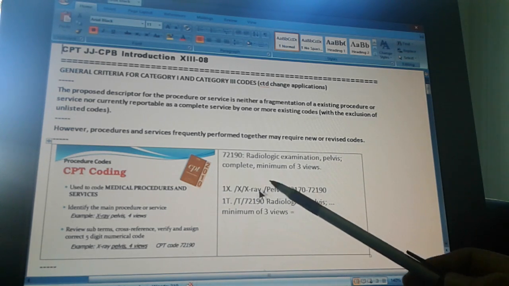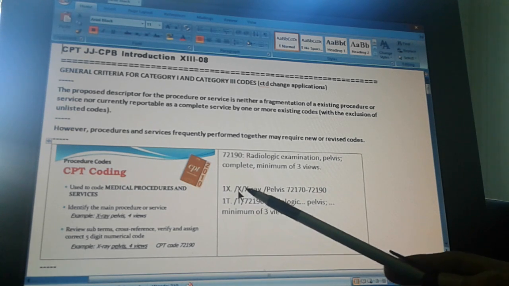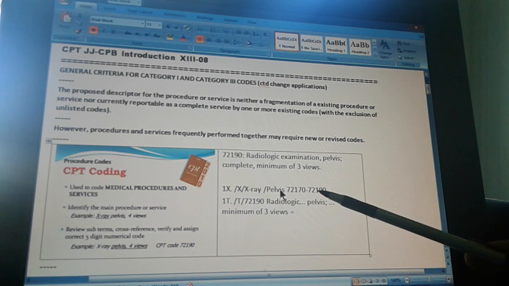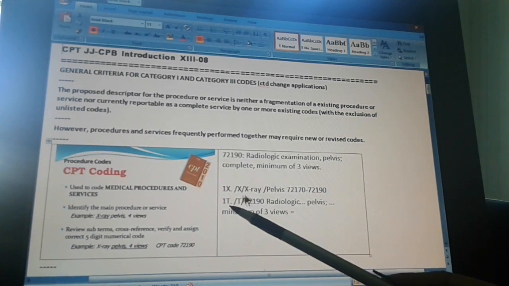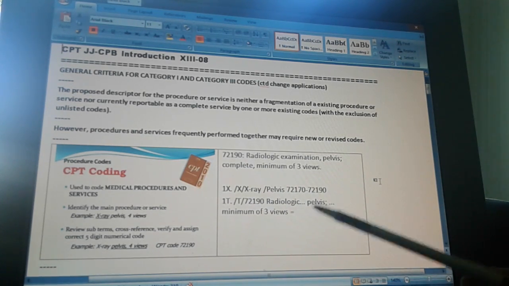And the way we handle the problem is, through the index, you go to the index, you go to X-ray, you go to pelvis, and you get this range of codes. And in the tabular, you check all the codes that you have, and we choose the last one because the last one has all the keywords: radiologic, pelvis, and minimum of 3 views. Okay? So that's our theory for today. Now we're going to do a little problem.